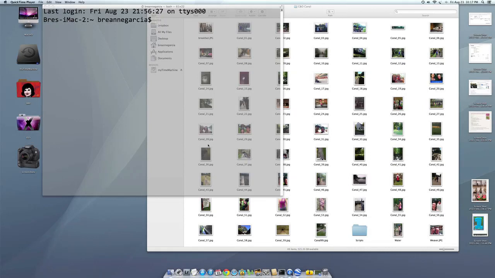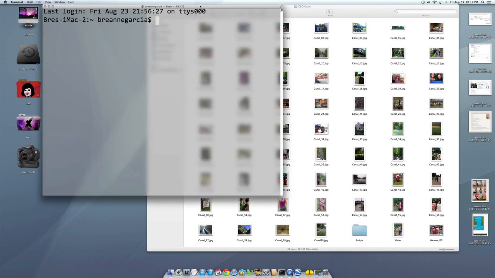Hello YouTube friends. What I'm going to do today is demonstrate how to use a tool called ExifTool, and it's used to read metadata tags on a variety of file formats. What I'm going to use it for today is read some GPS information out of some JPEGs that I have.